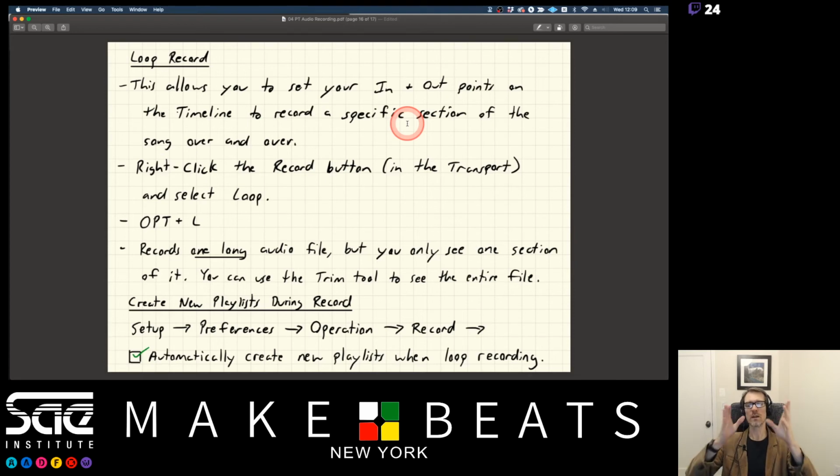And what this does is it records one long audio file, but we only see the section we've been looping. So what this means is if I'm only looping this part of my song right here, it's actually recording a whole bunch of stuff, but we're only seeing this section right here. And we can use the trim button to trim it out so we can see more stuff, which is dope.